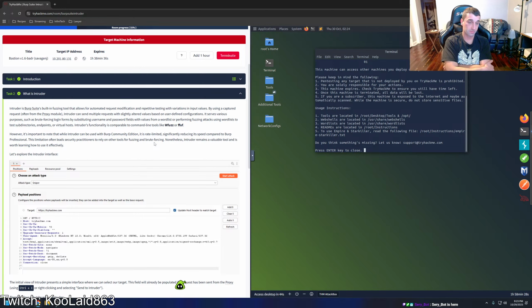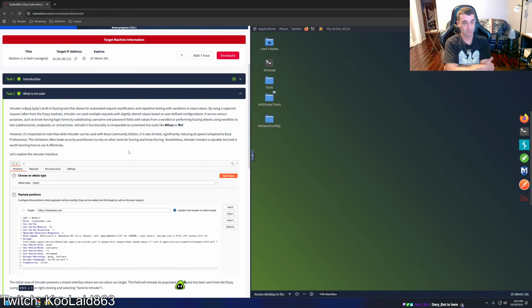Intruder's functionality is comparable to command line tools like ffuf or wfuzz. However, it's important to note that while Intruder can be used with Burp Community Edition, it is rate limited, significantly reducing its speed compared to Burp Professional. This limitation often leads security practitioners to rely on other tools for fuzzing and brute forcing. Nonetheless, Intruder remains a valuable tool and is worth learning how to use effectively. Let's explore the Intruder interface.